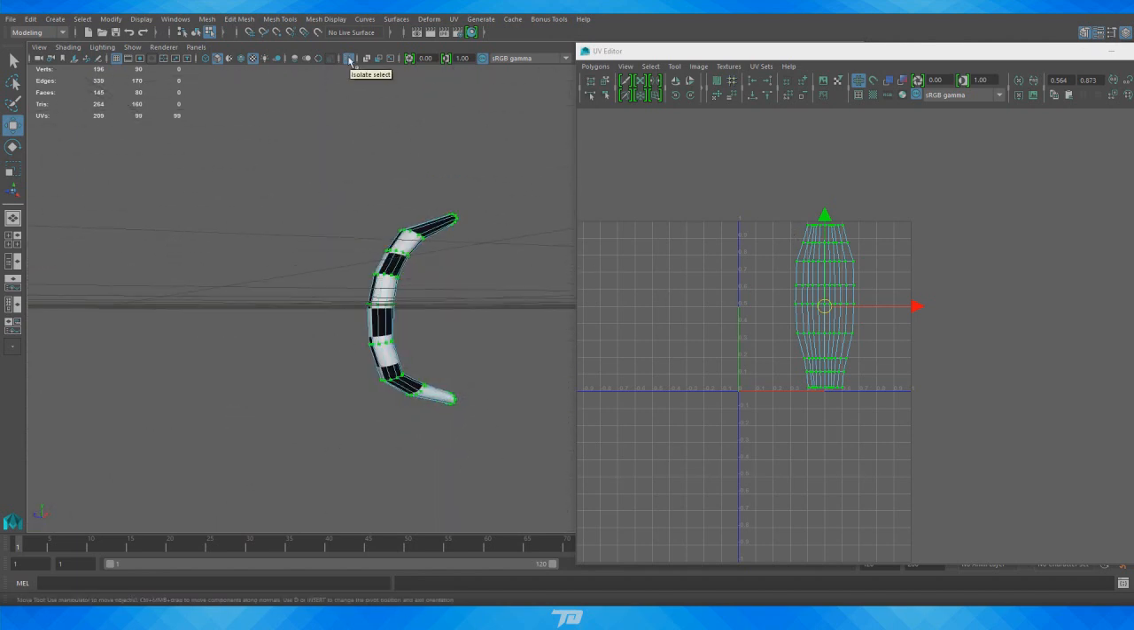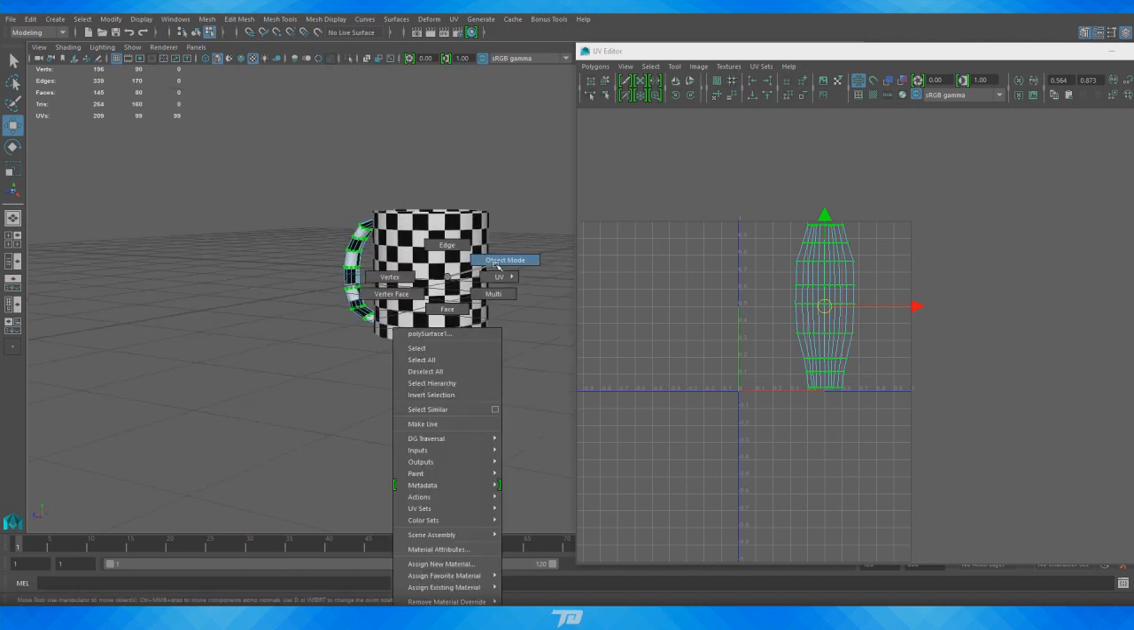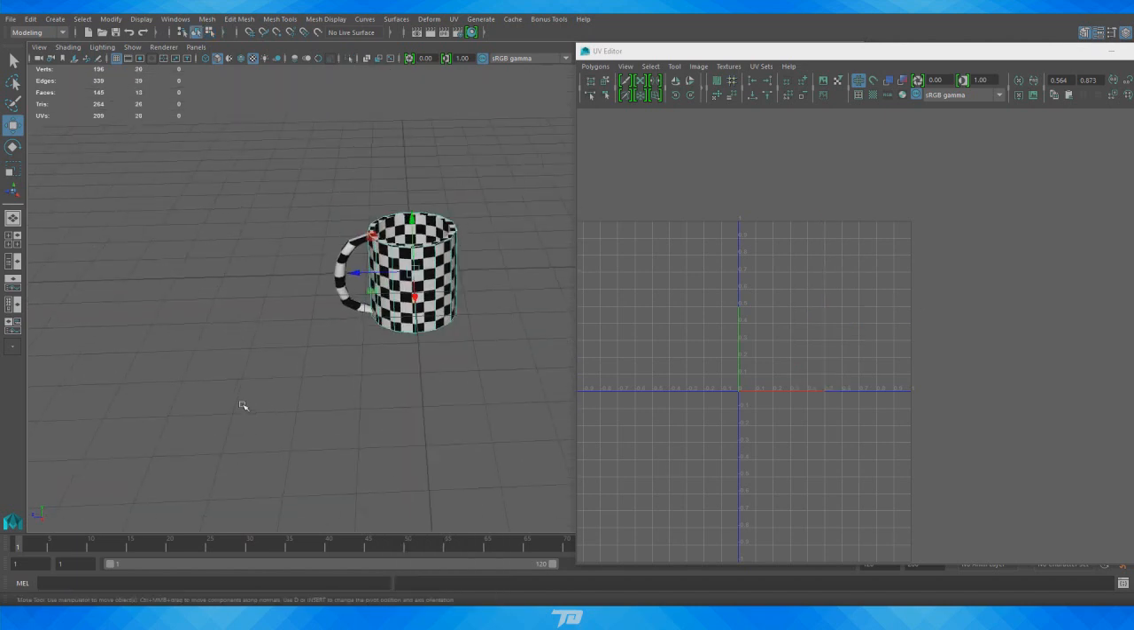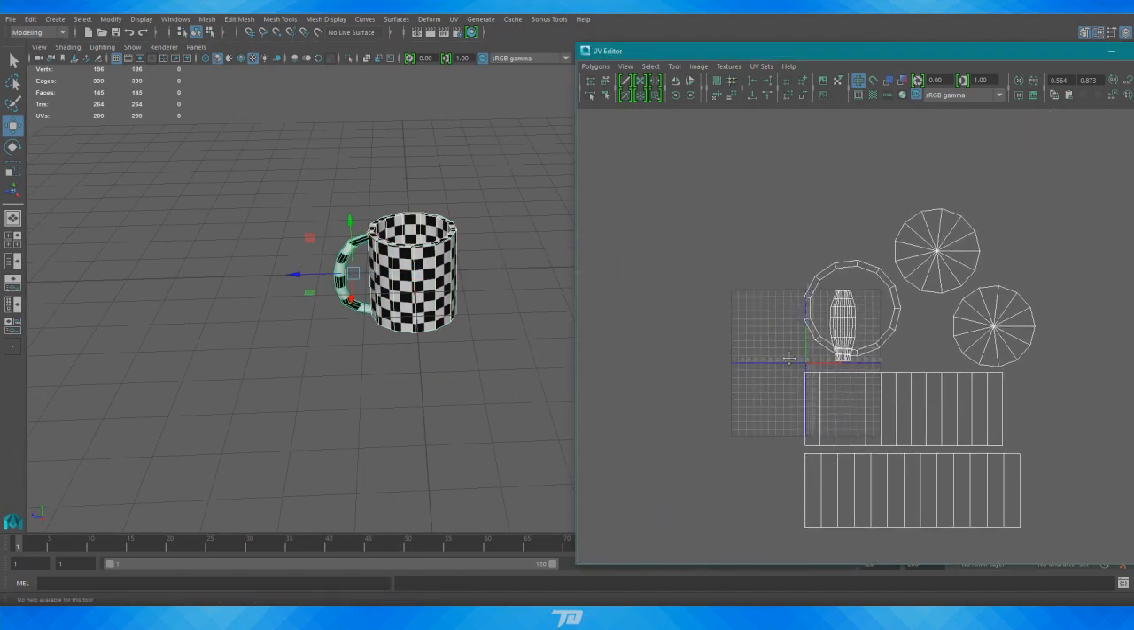So now I want to go back by pressing isolate selected, and I'm going to combine this whole thing. So first of all, I'm going to select all the objects, and as you can see, they're all over the place here.